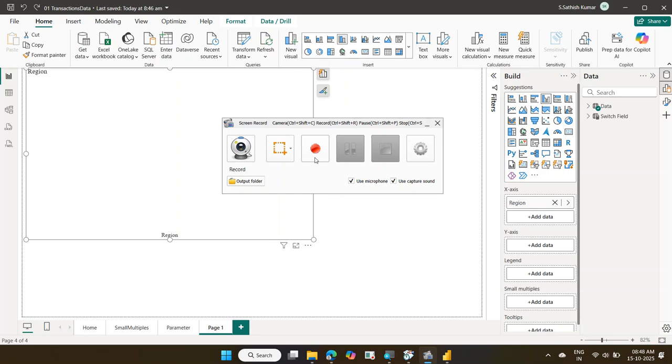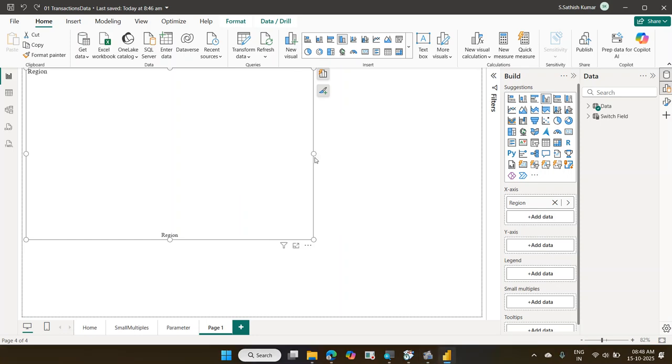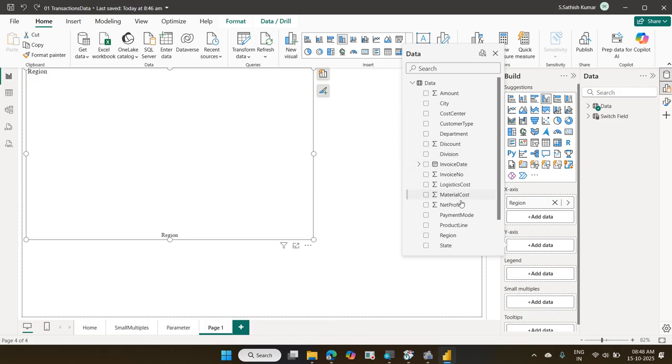Yes. So no need for dragging and dropping. You can click and select it here. For example, I want the sum of the net profit. Select the net profit here. So no need to drag and drop.